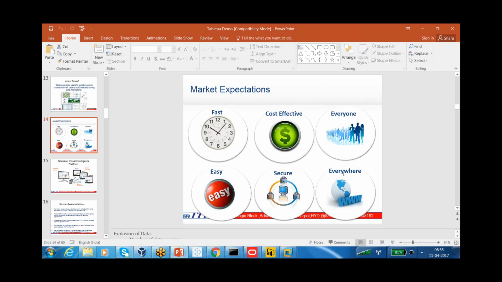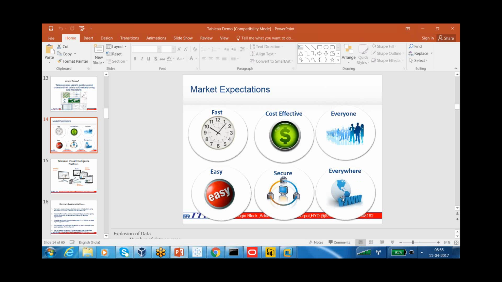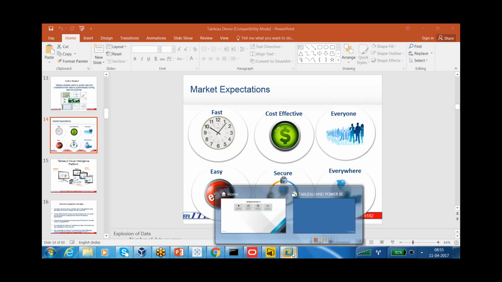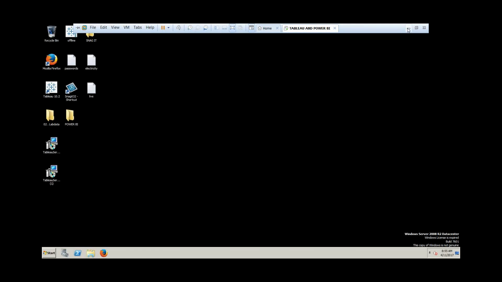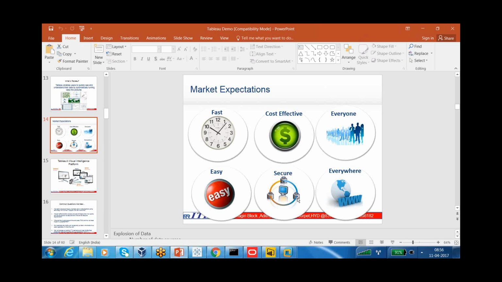And everywhere, it is a matter of a URL. We can type the URL and you can get your reports wherever you are located, it doesn't matter. If you have the internet and a browser, that's it, you can access your reports. That's what the market is expecting. That's what we have in Tableau, or in fact Power BI also. These are good tools. Are you with me? Right. All these 6 properties we are going to support.